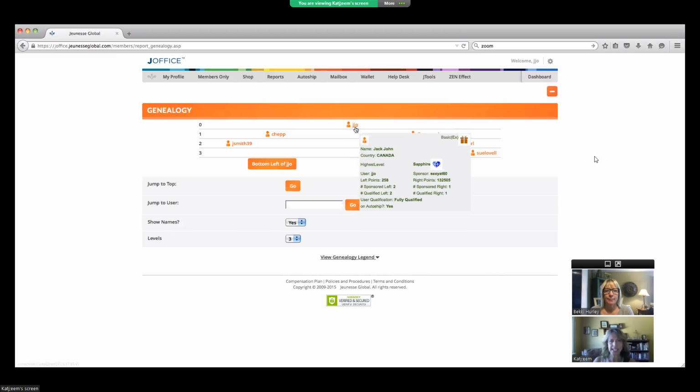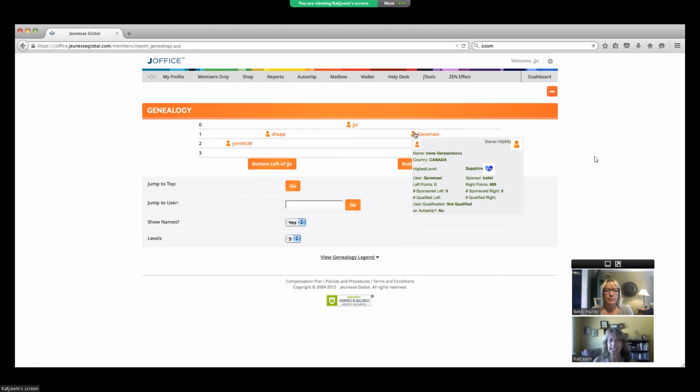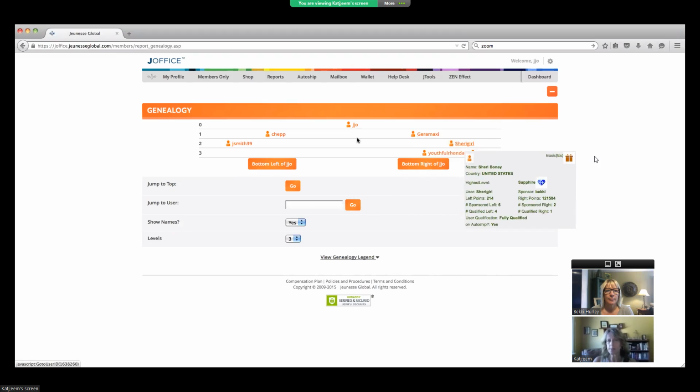So you're going to see here, there's JJO, there's those two people Bekki talked about that they sponsored on their left leg, and then they're going to have sponsored somebody on this right leg here. So again, this is one of those things that as you're building, you're going to start to see. You can go to the bottom left of there, and you can also go to the bottom right. So you can take a look at that.